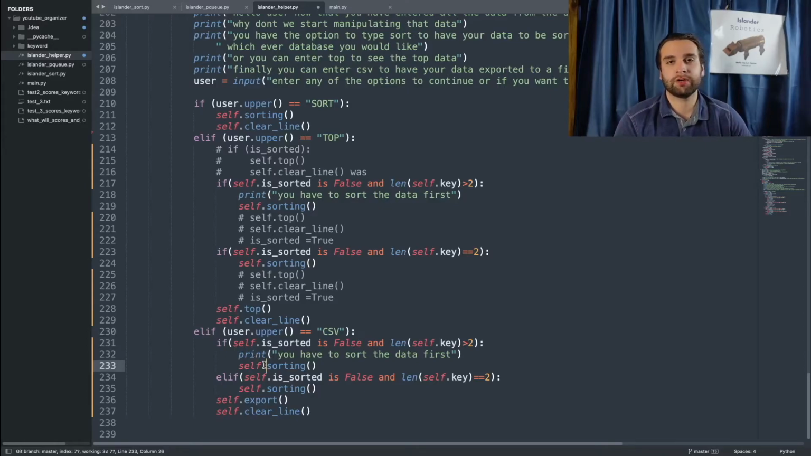And then we're going to call the self.sorting, and then else if we're going to say self.isSorted, if that is false and the length of self.key is equal to 2, meaning we only have one database, we're going to call the self.sorting and skip over the print statement.